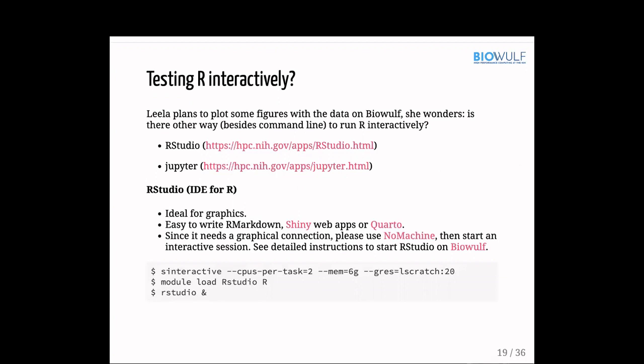However, for graphic applications, we suggest using NoMachine. And here's the example. If you want to see the detail, you can follow this link. It has step-by-step details on how to run RStudio. Here is just the command you are going to use. And I always suggest loading your version of R so that RStudio can pick up the R version quickly.